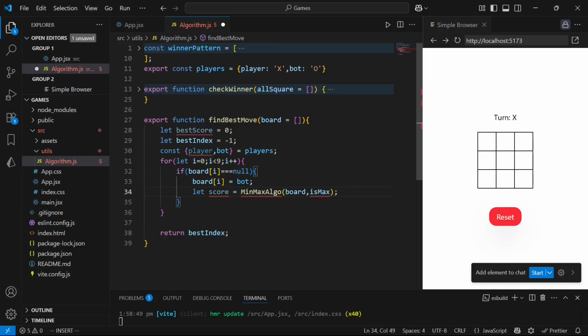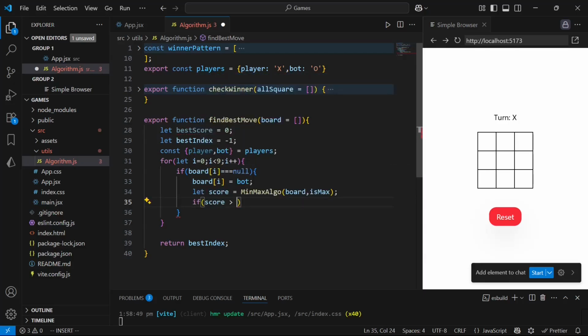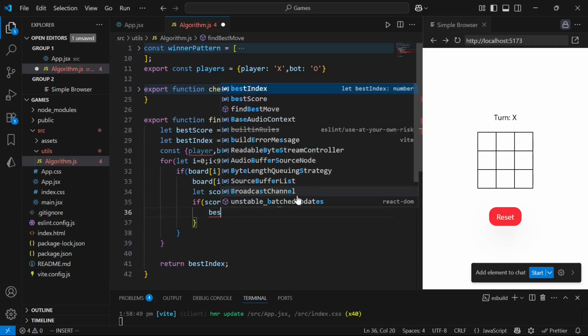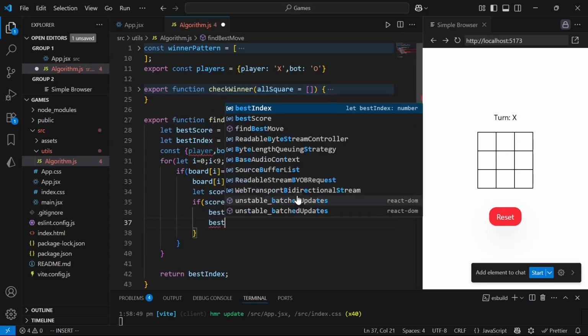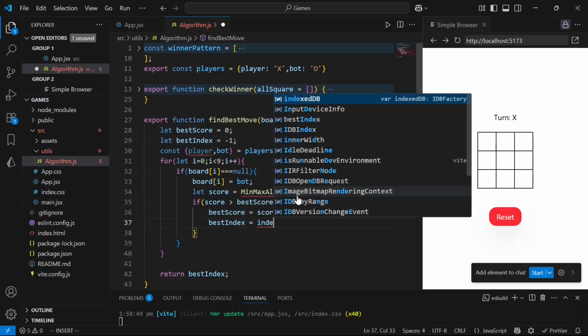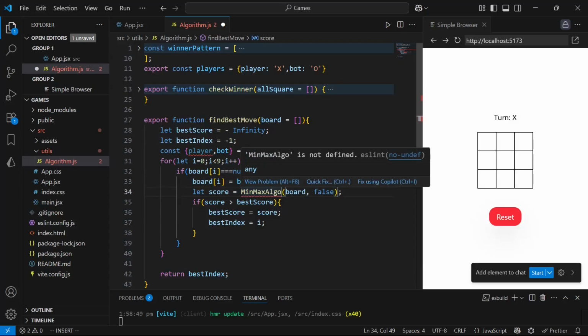After that we will get a score, and we will check if the score is greater than our best score, which means we found a new best score. So we will change bestScore to our score, and bestIndex will be our current index, that is i. We need to make the initial value -infinity. Here isMax is going to be false, because we already calculated for the bot, and we have to find for the player. Now we have to define our min-max algorithm.